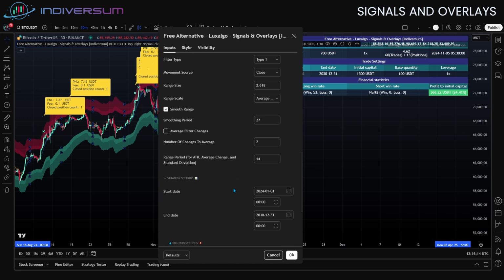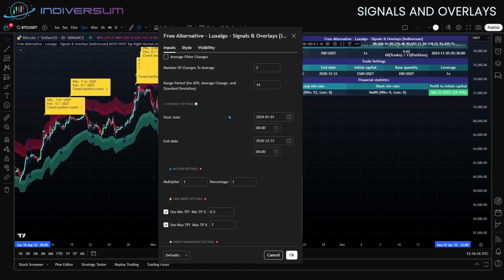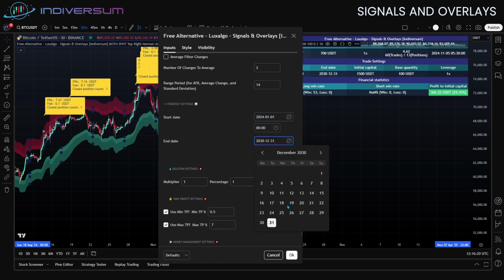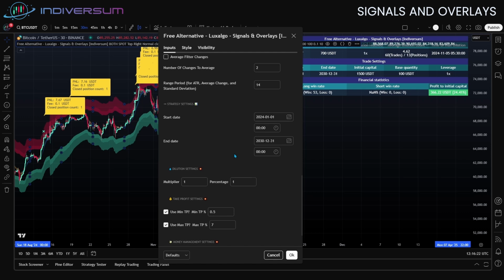Next up, strategy settings. Here, you can set the start and end points for backtesting your strategy. This helps you analyze past performance. Dilution settings. This is important for risk management. You can set a percentage drop, so if the price moves against you, the system knows when to open another position. A multiplier lets you decide how much bigger the new position should be compared to the previous one.